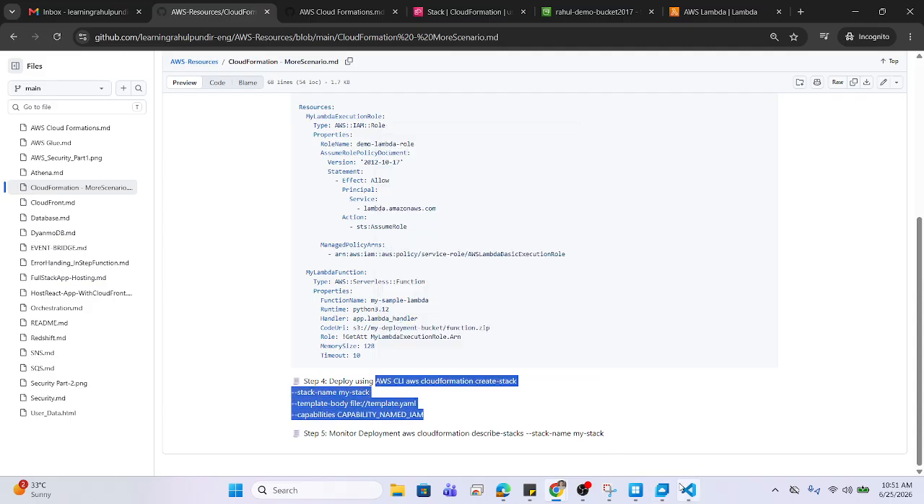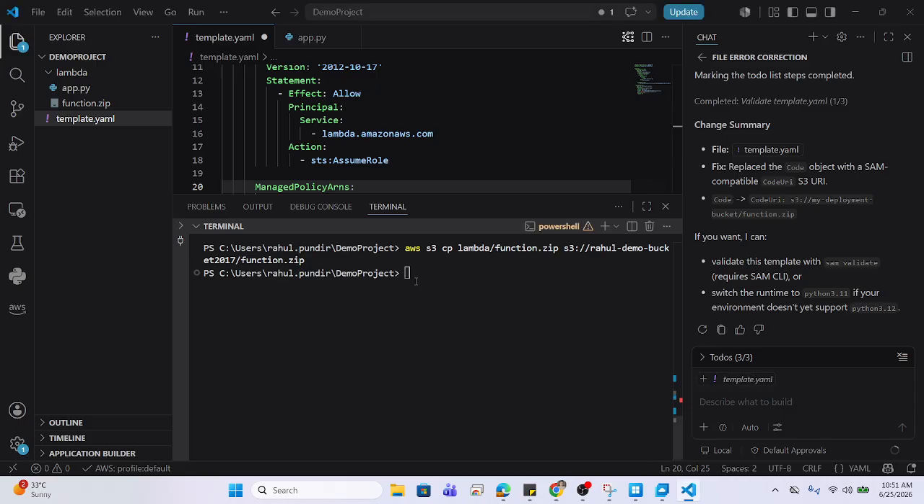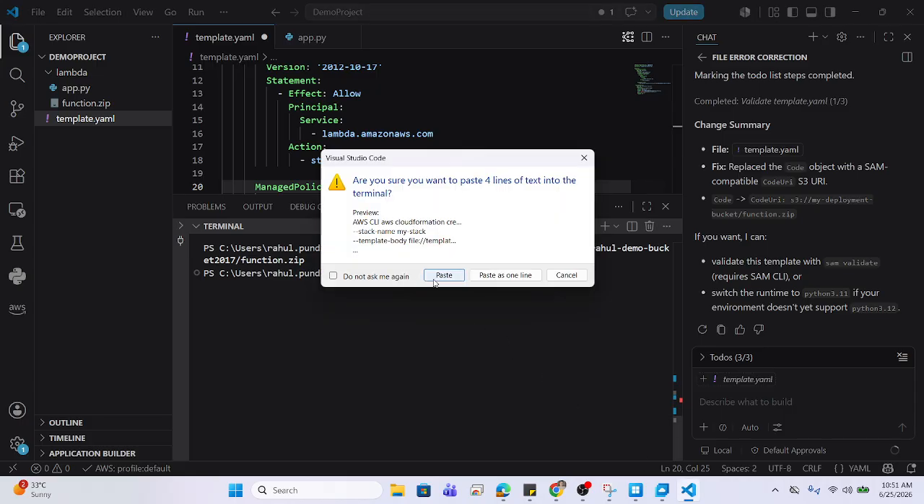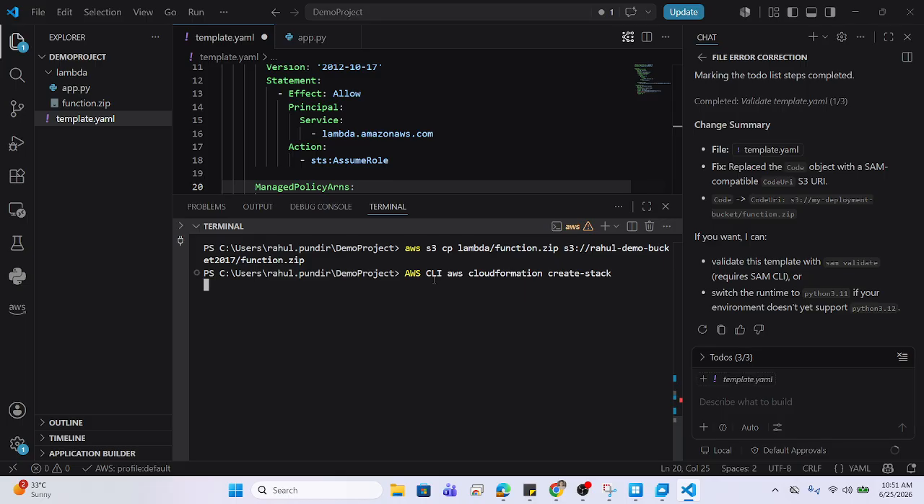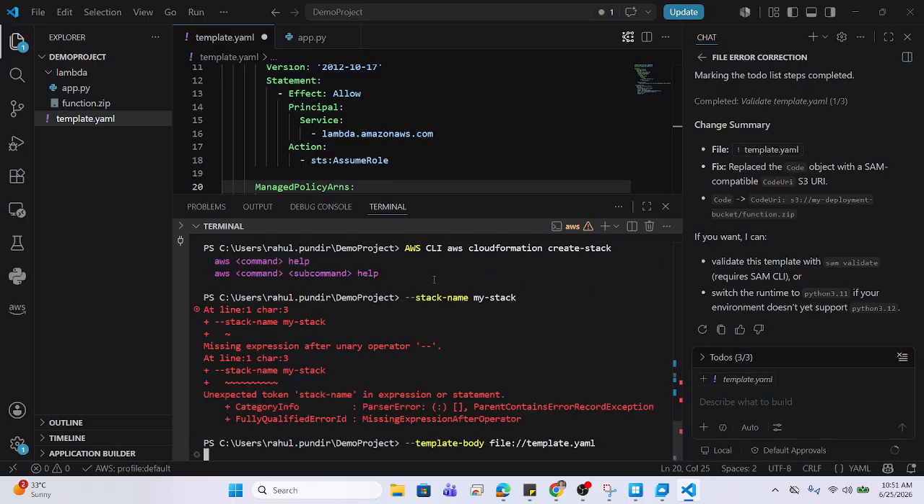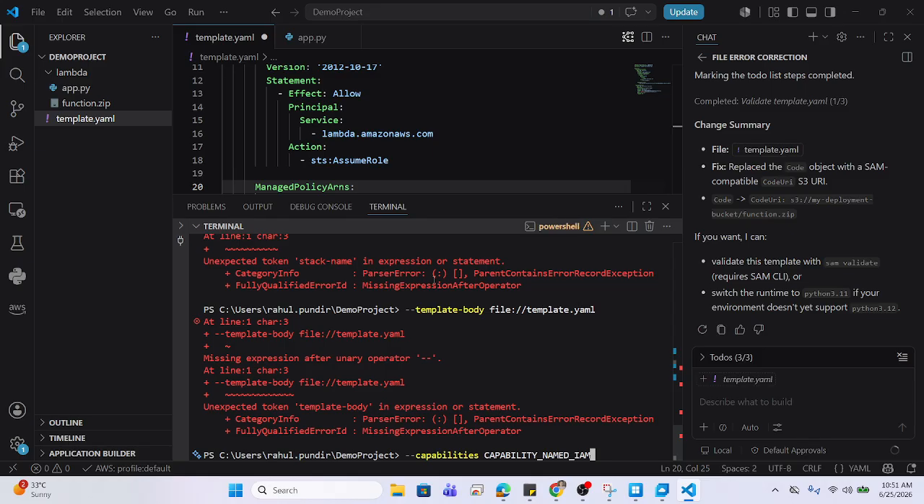Copy, go to VS Code, terminal, and remember one thing. I have already configured AWS configure in my VS Code. If you do not know how to configure it, you can watch my previous videos. I have already configured that. So let me see what the issue is here.